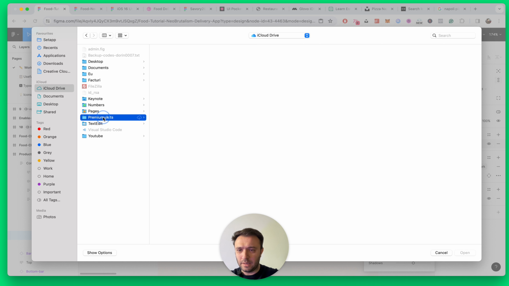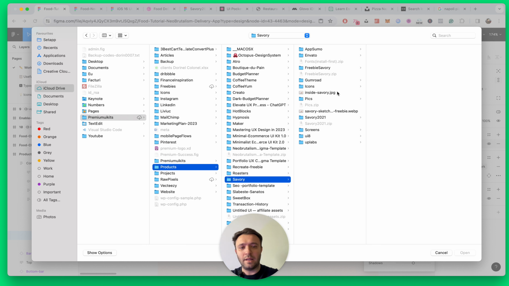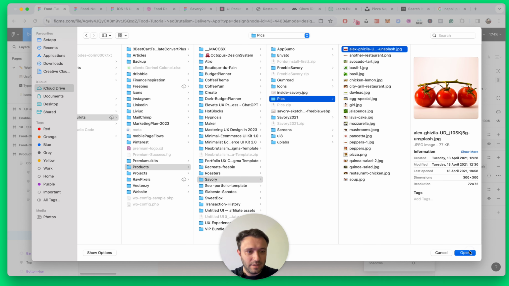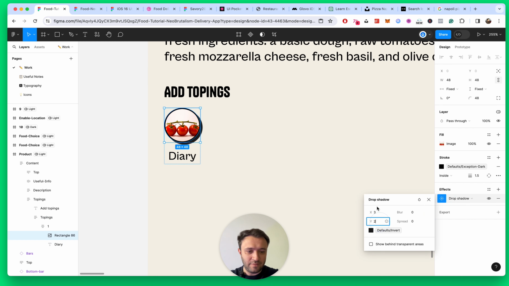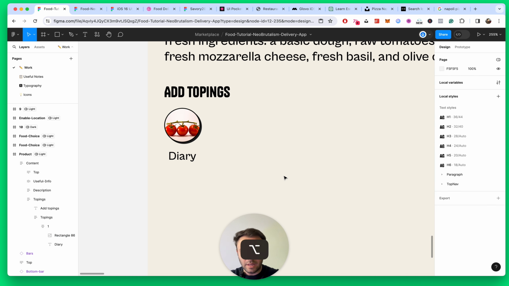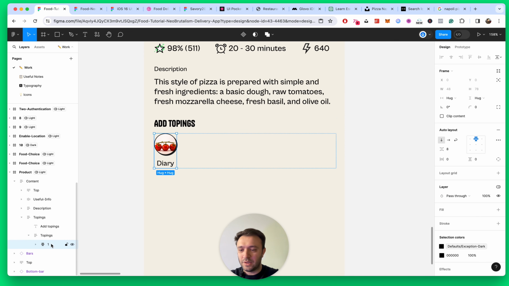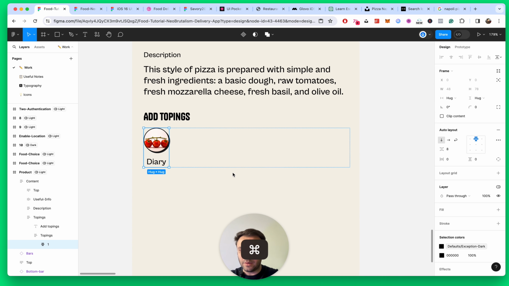I think something like this, product savory, because I did something like that, a food mobile delivery app, in the past. So I think I have some ingredients here. See, I have these tomatoes, so I have to decrease the shadow a bit, decrease the stroke a bit. So usually it's a lot of auto layout and a lot of copy and paste. So you see I have a parent group that has fill here, and these ones inside are under the containers.